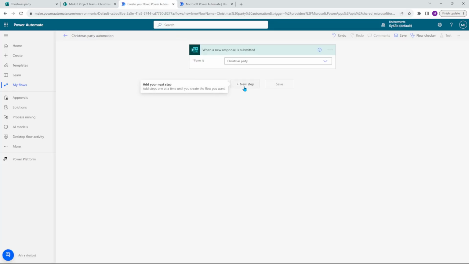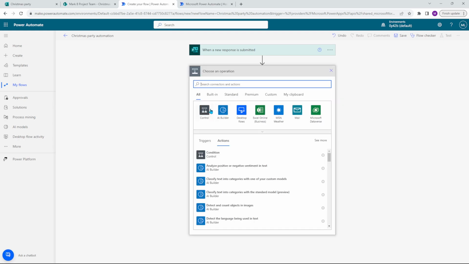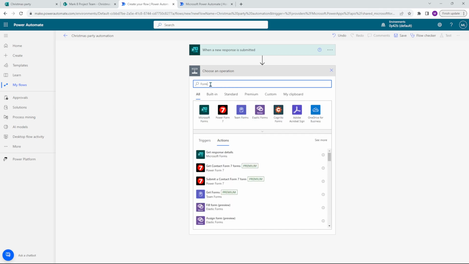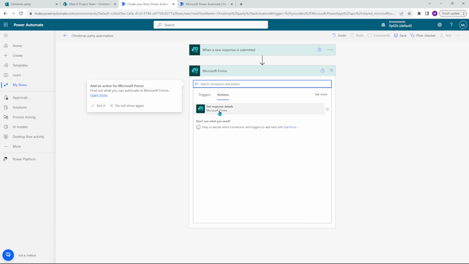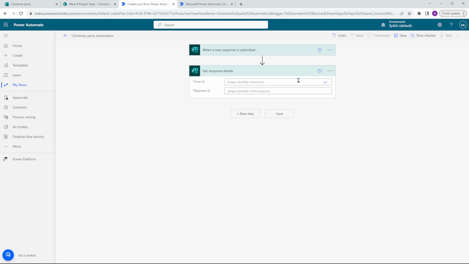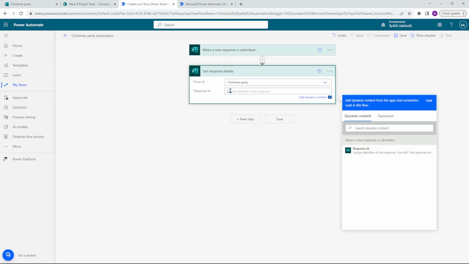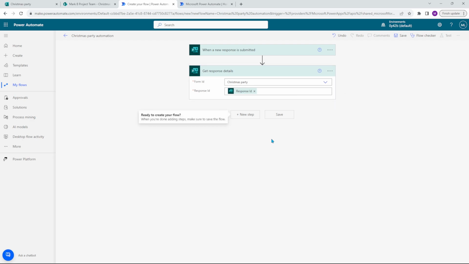Then we're going to go ahead and click on New Step. Search for Forms. Select Microsoft Forms. And then select Get Response Details. Here, we're going to select our form again, Form ID, Christmas Party. And then click on the field here for the response ID, and then select Response ID. Click on New Step.